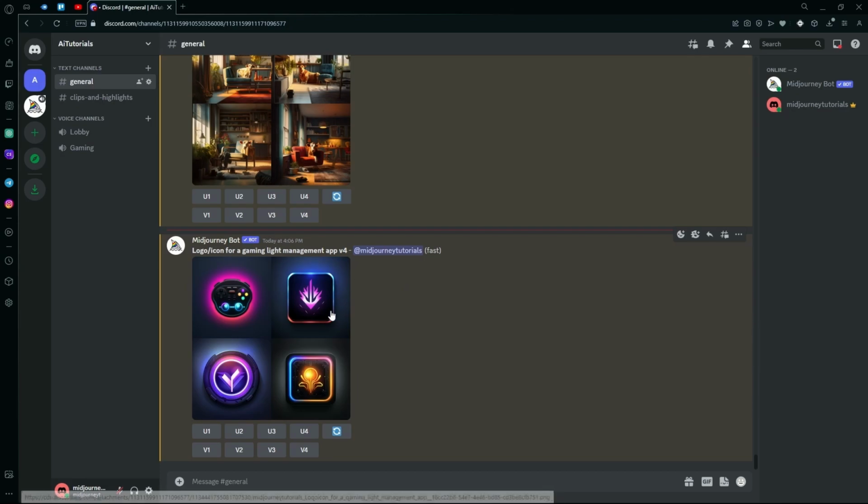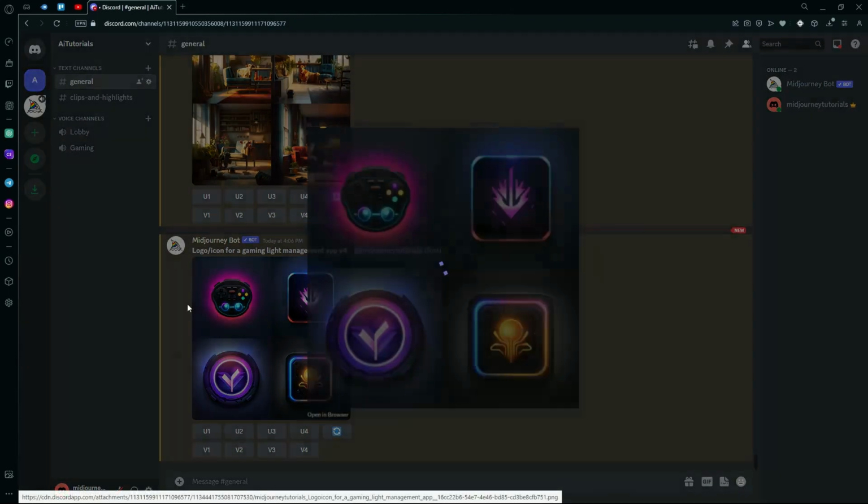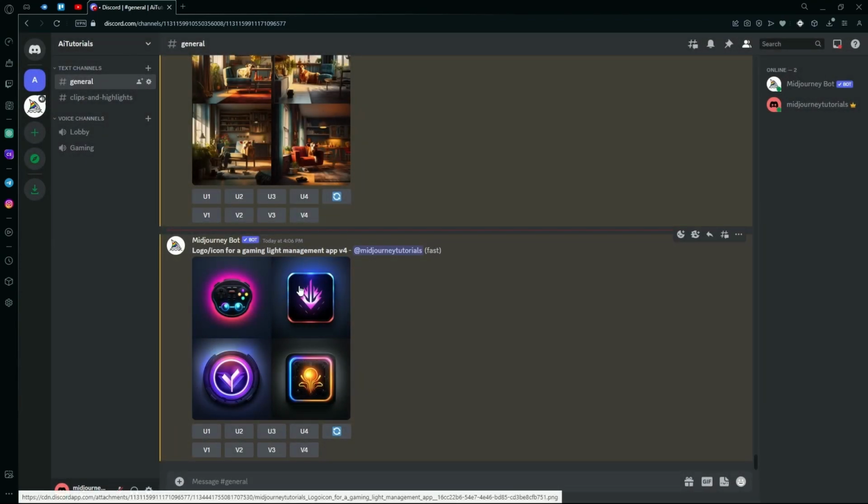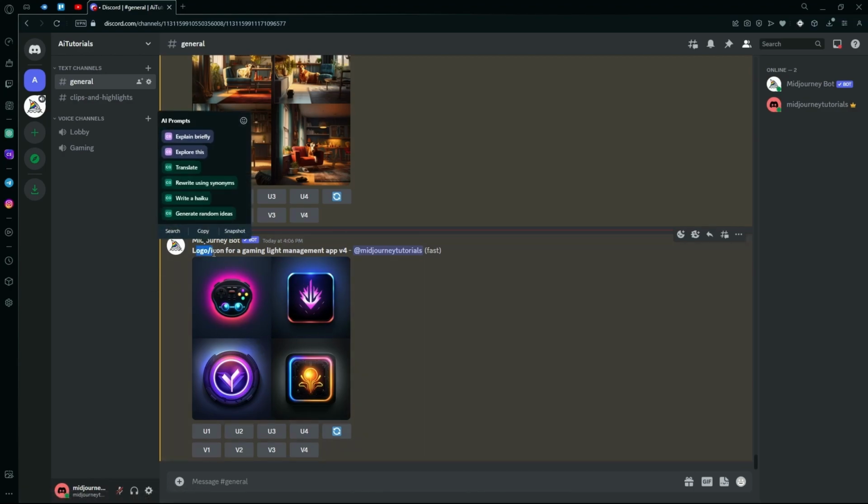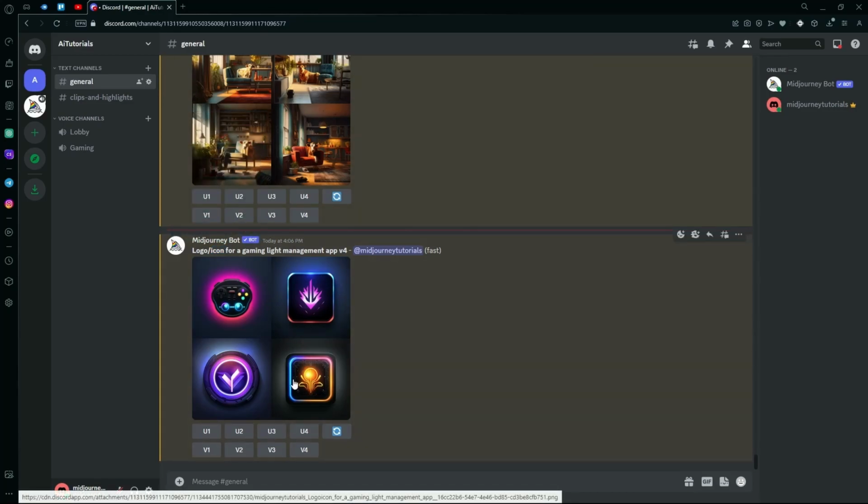After it's done generating, we can see the type of results that it generated. Now, if you want the border of the app, you're going to have to include the words like logo/icon, or else this is going to give you a full image without the borders. So in this case, we like the second image. We're just going to generate more versions of it.